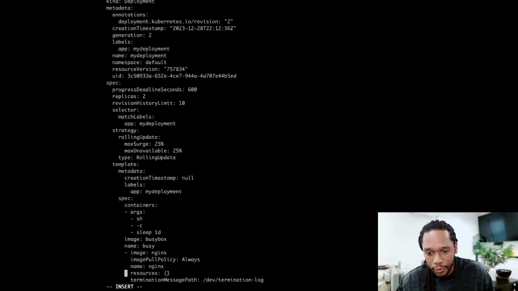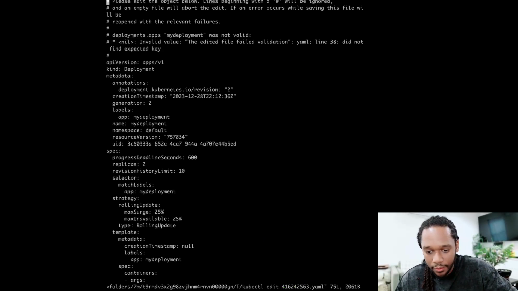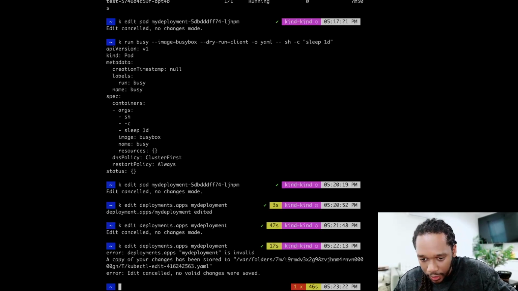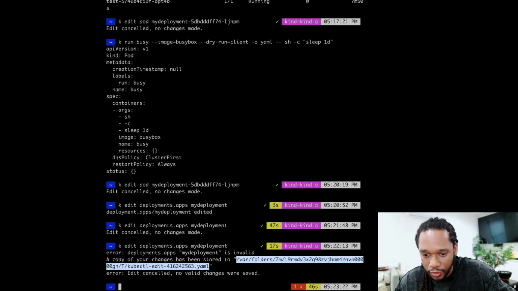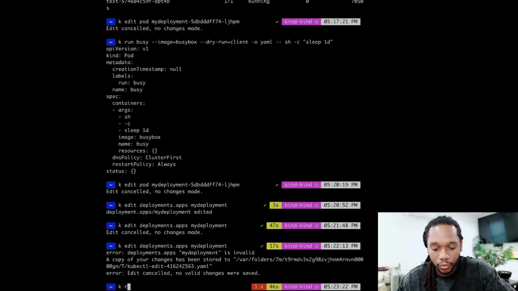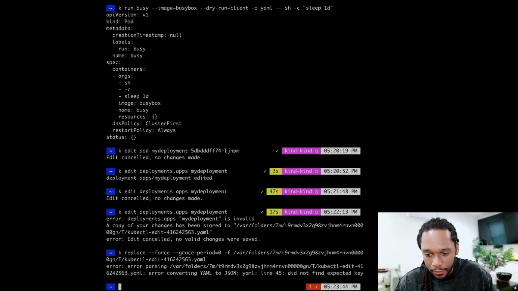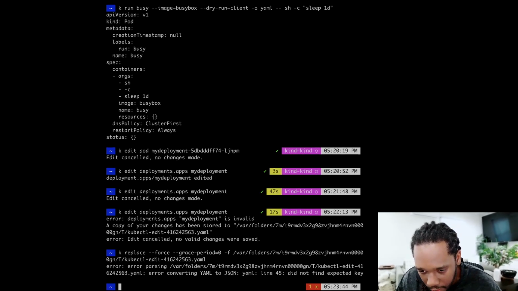Boom. So now I've got that. Now I can just copy this and create that file. So I'll do another command, kubectl replace --force --grace-period=0. So no grace period, and then the -f flag for the file here. And let's do that. And it says there's an error here.